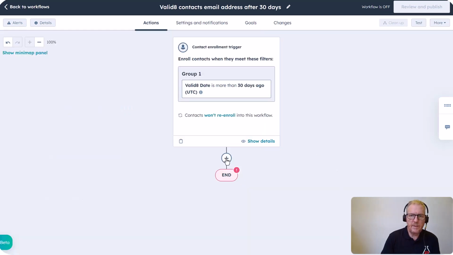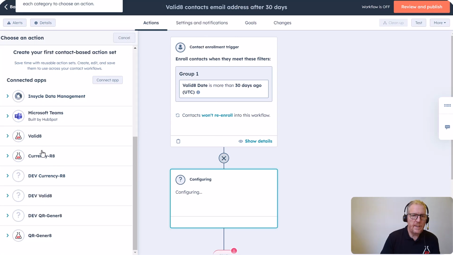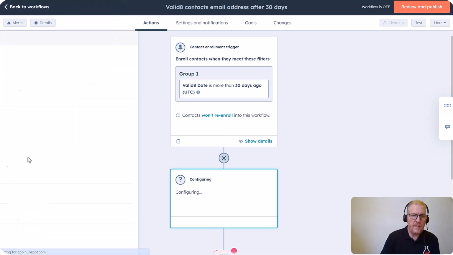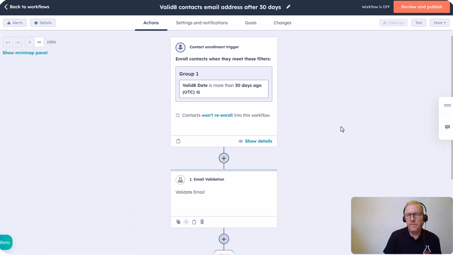The next thing we're going to do is drop Validate in as a check. So we're going to click on the plus button, and over here on the left on our connected apps we're going to choose Validate. I'm going to choose email validation. If we were to now run this workflow, for every contact who hasn't been validated in the last 30 days, it would run a new validation. But we may want to do some more than that.